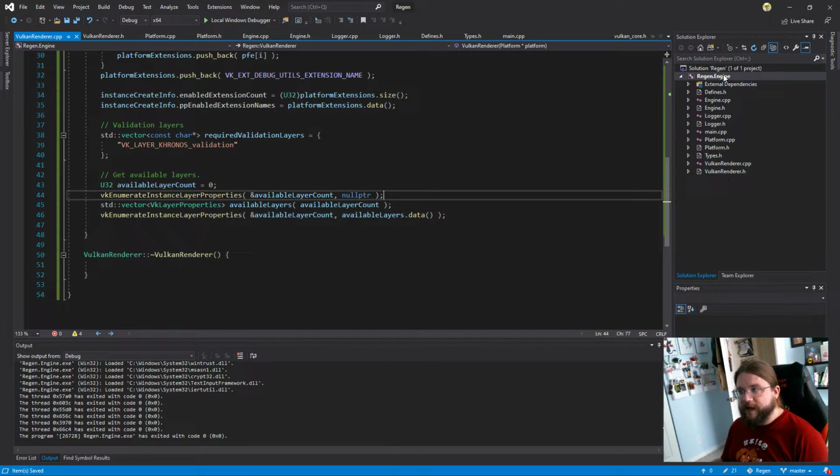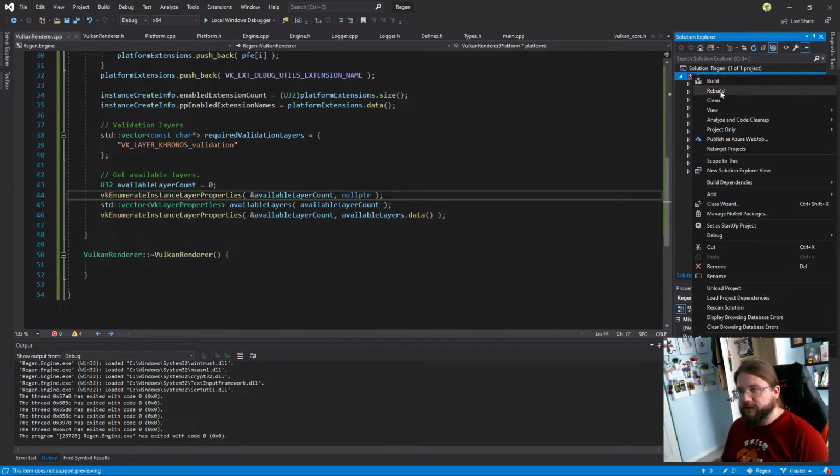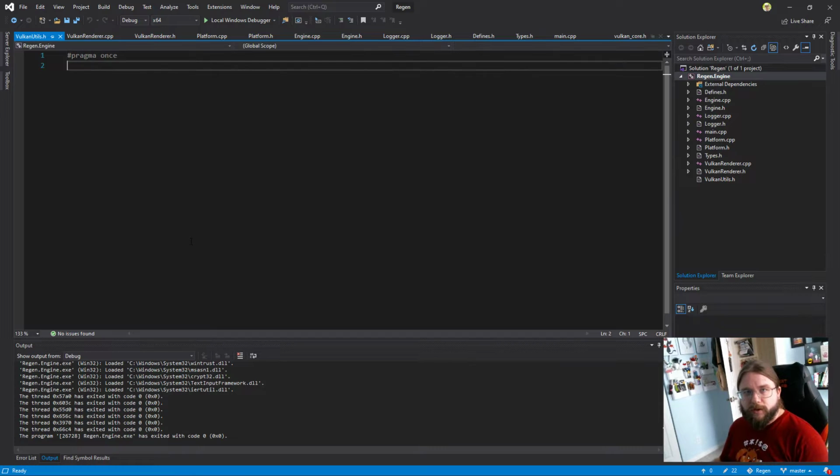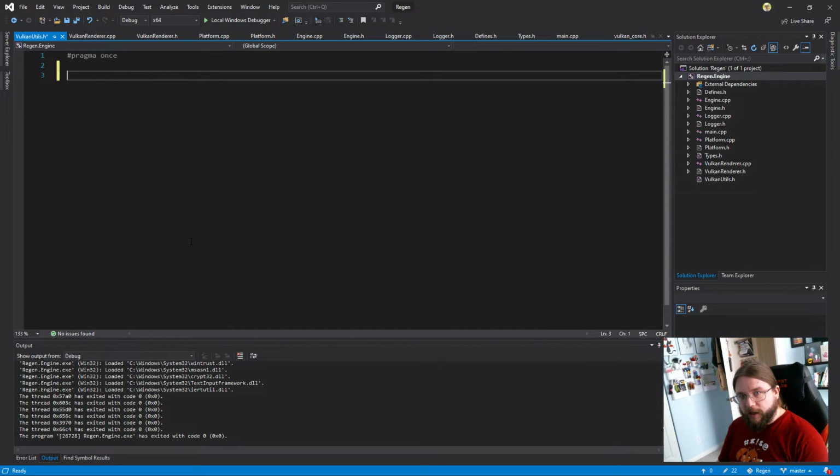So rather than doing an if call around every single one of these to determine if it's successful, I'm actually going to create a quick utility for this. So I'm going to add a new item. I'm going to call this, give me a header. It's going to be called Vulkan utils. And it's simply going to define, let's call this vk check, and then we'll pass in expression.